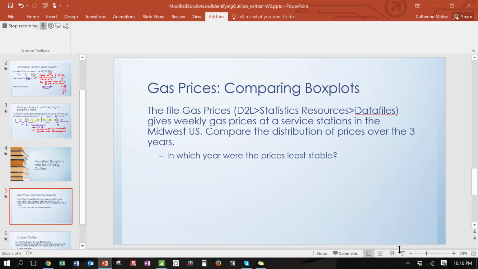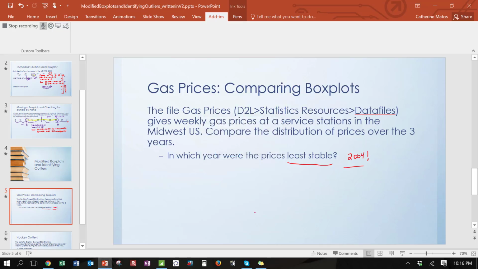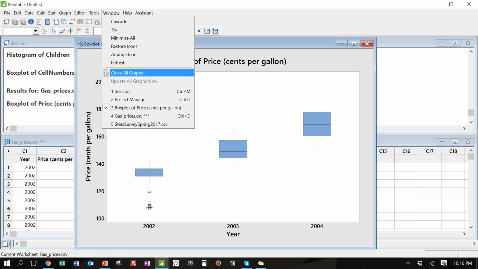And meanwhile, we can answer our question here: in which year were the prices least stable? That was definitely the third year that was included. That was 2004. Now, I wanted to show you one thing with the class data set.